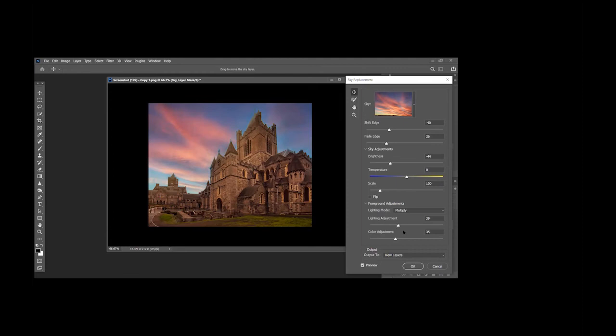Let me try it a little bit more. So you need to play with these sliders. And I will move the color adjustment to the right also to see what happens. But even more so, when I'm finished, I'll explain more how we can adjust these. But look at the image now compared to where we started. That looks really very nice. Again, remember that output are to new layers. So I'll click OK.